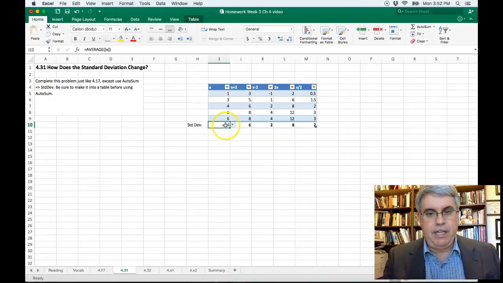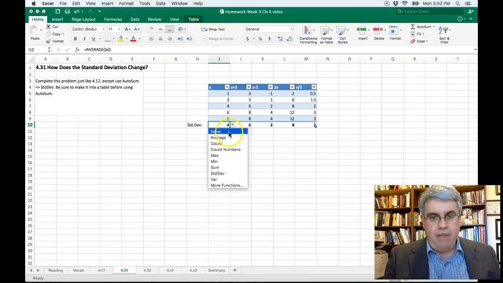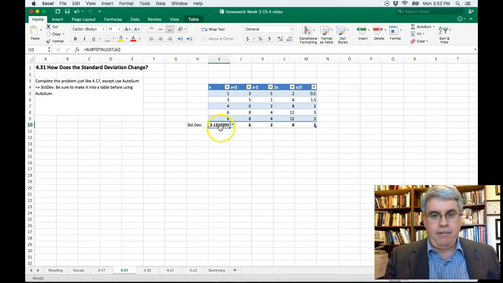And now, since these were created with AutoSum, we've got this down arrow here, and we can choose whatever we want that final column to be. And this time we want it to be standard deviation. Then we choose standard deviation. And there we've got a standard deviation of 2.12 for the constant.